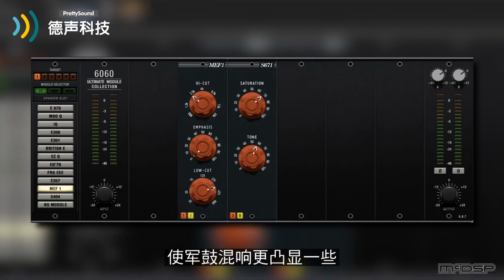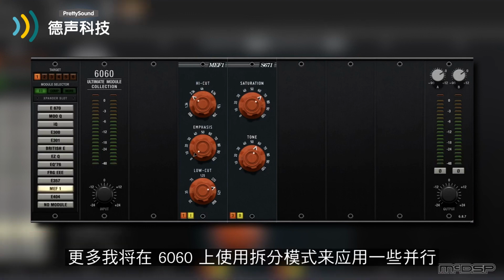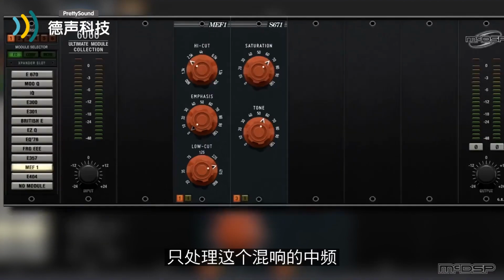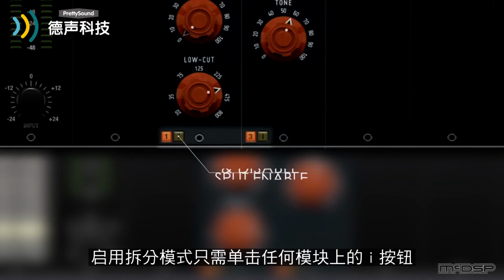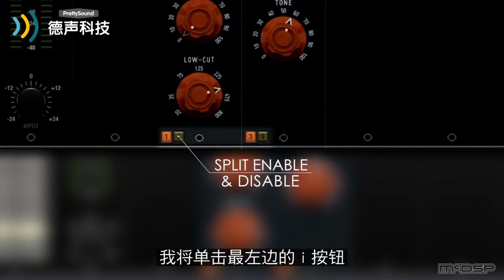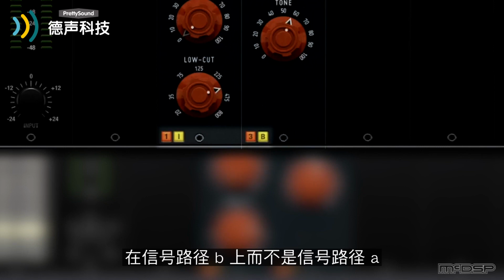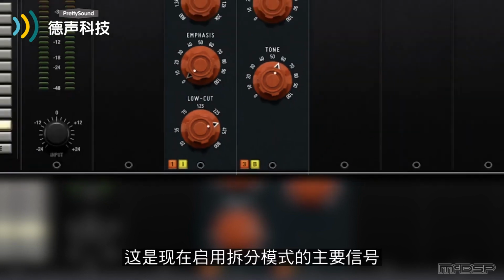To get the snare reverb to pop out a bit more, I'm going to use the split mode on the 6060 to apply some parallel processing to only the mid-range of this reverb. To enable split mode, simply click the I button on any module that is currently loaded. In my case, I'll click the leftmost one because I want both of these modules to be processing the signal in parallel on signal path B, as opposed to signal path A, which is where the main signal is.